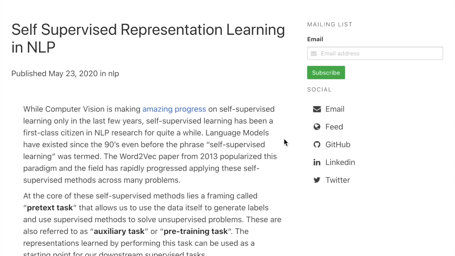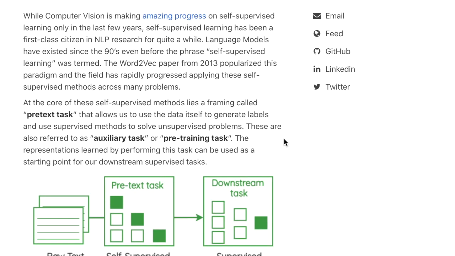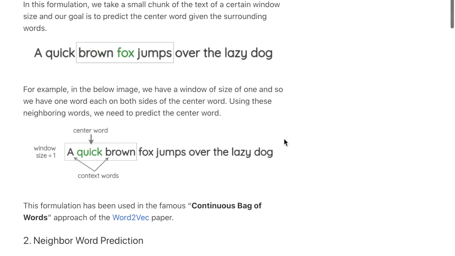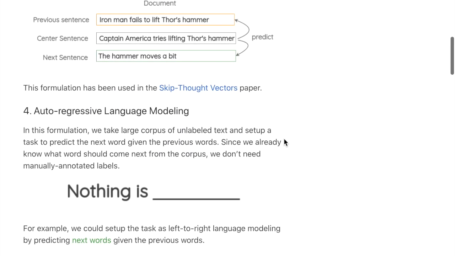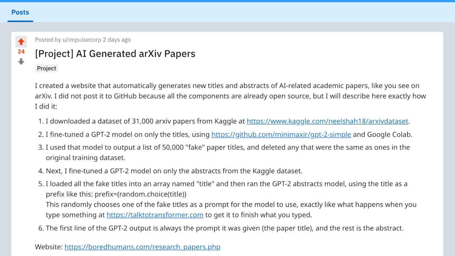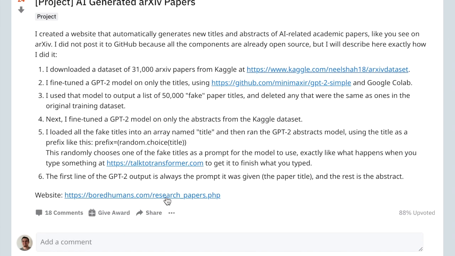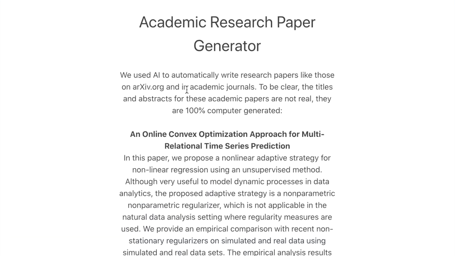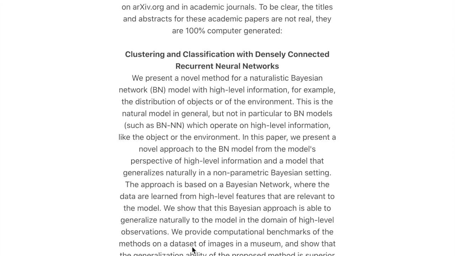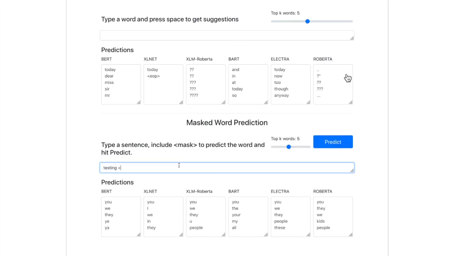Self-supervised learning in NLP is a visual guide to different tasks like autoregressive language modeling or emoji prediction. Then we'll look at a project from Machine Learning Reddit, AI-generated arXiv papers, which discusses using the Kaggle-hosted dataset to generate artificial titles and abstracts. Then we'll look at a demonstration of the next word prediction, where you can explore what BERT, XLNet, or RoBERTa, Electra, or BART would predict on the next word given some input, as well as the masked language modeling task.